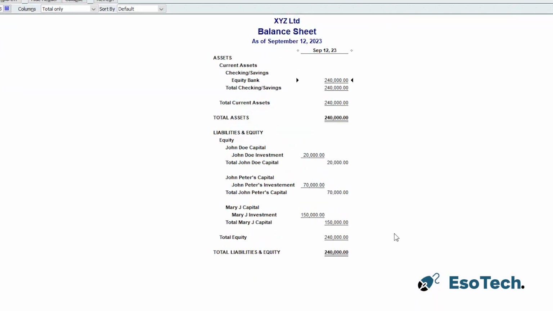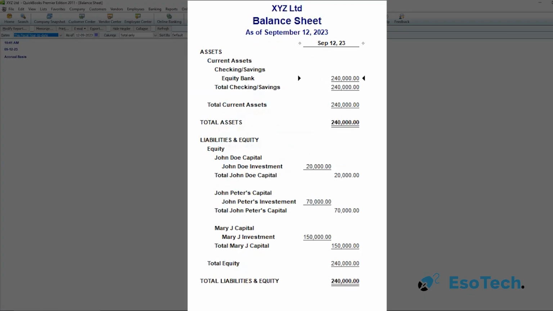Now you see how neat that looks. Under our equity, we notice that we've gotten money from John Doe, $20,000. We've got money from John Peter, $70,000. And we've got money from Mary J, $150,000. This totals up under our equity account to $240,000. So this is it for this part 2 video.